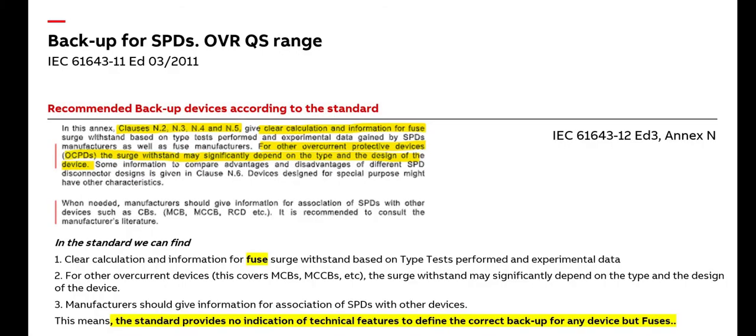Okay, and which devices are recommended in the standard to be used as backup and why? The standard doesn't exactly define the type of backup to use. However, it clearly pushes the choice towards fuses. To do this, the standard provides in different annexes the clear calculation and information about surge withstand currents, 8/20 and 10/350, depending on which type of SPDs we're talking about, for the fuses.